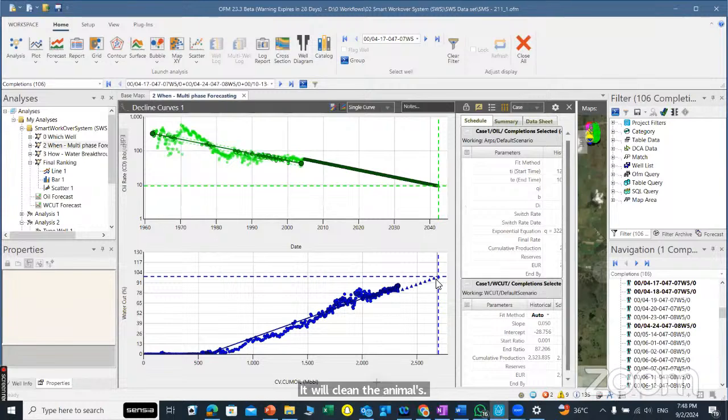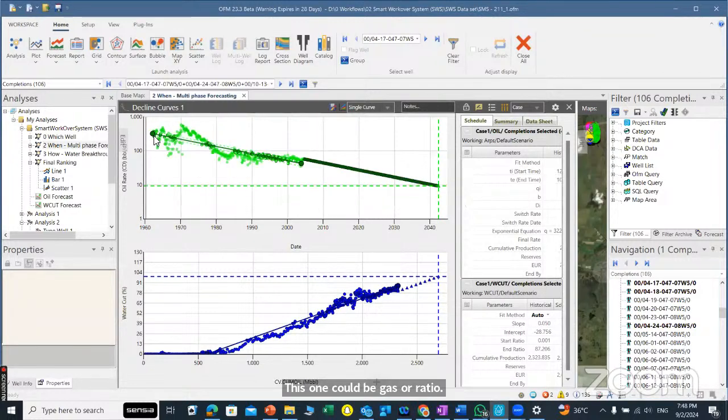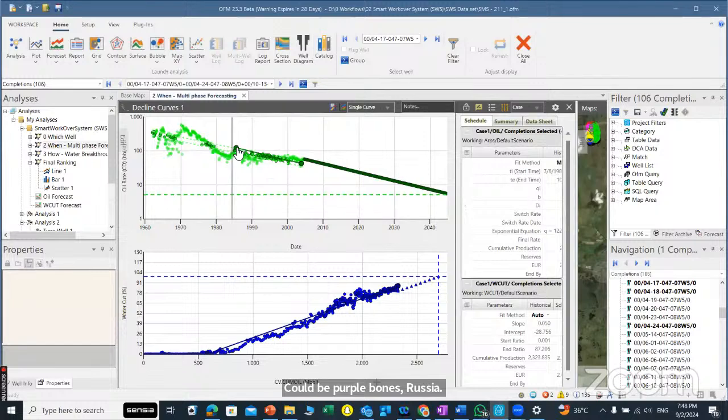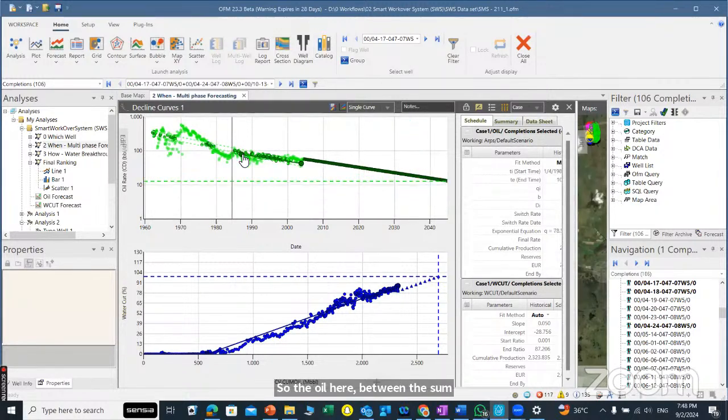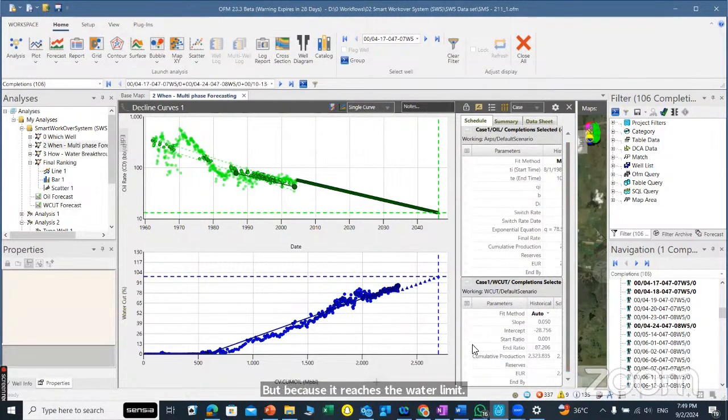It will do the water cut forecast automatically, and then it will stop when it reaches the water cut limit, right? This one could be gas oil ratio, could be bubble point pressure, whatever you put with the oil, right? So the oil here will stop, not because it reached the economical rate, because you can see the rate here is above 10, but because it reached the water cut limit. And here I can identify my water cut limit, either 90% or whatever, right? So here you can see the end ratio is 87.